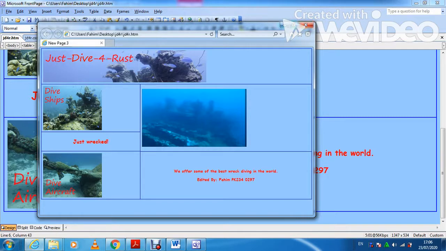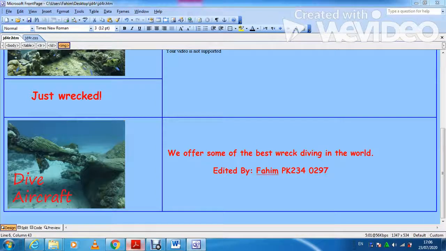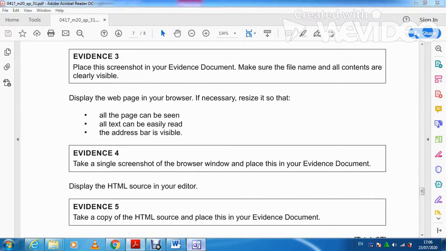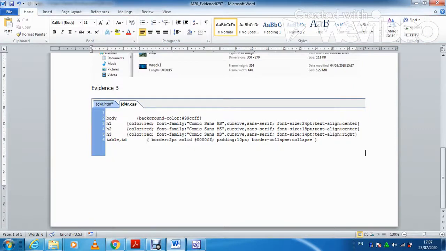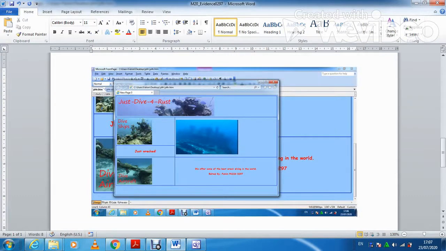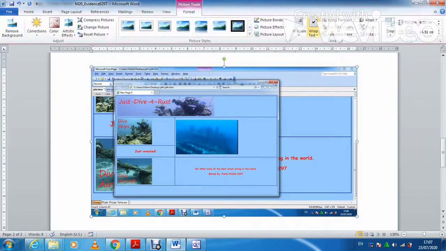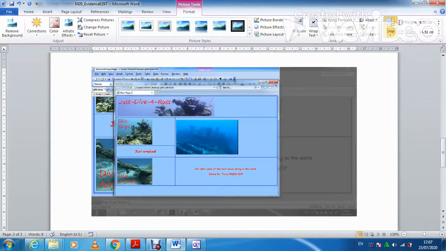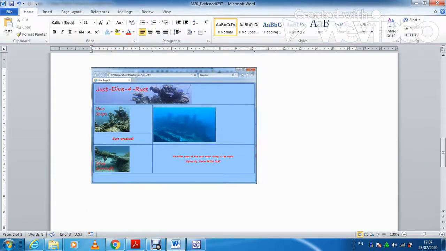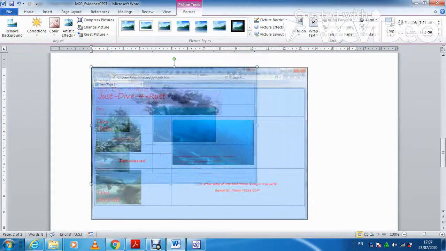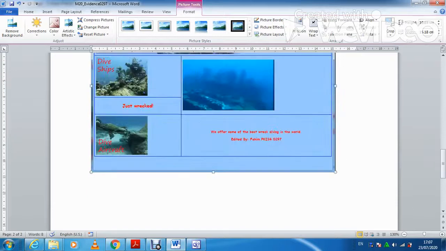Just click on or minimize it. Here they said you need to place this in your evidence document as evidence 4. So for evidence number 4, I include the picture, then I need to crop it. Yes, we need to show only this part. Now you can maximize this one as much as you want.